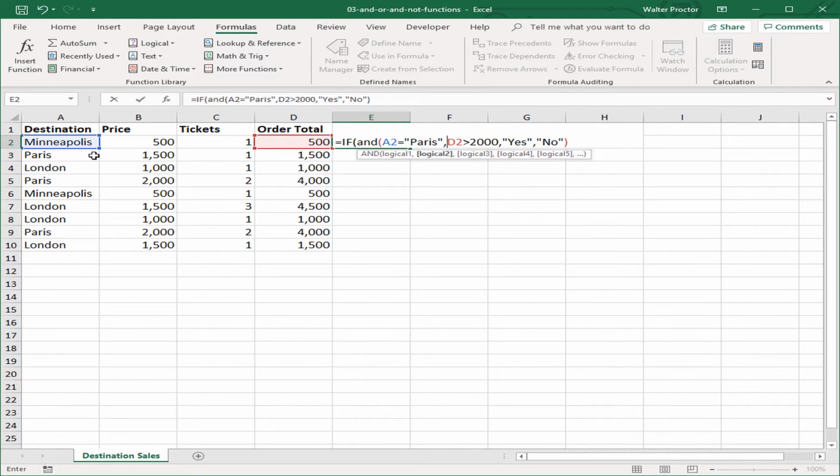And then you'll see that it checks for your D2 greater than 2,000. If you would, click after the 2,000 and close your parentheses. This way we'll check for our first condition, whether A2 is Paris and D2 is greater than 2,000. Then on your formula bar, click on the check mark for enter.